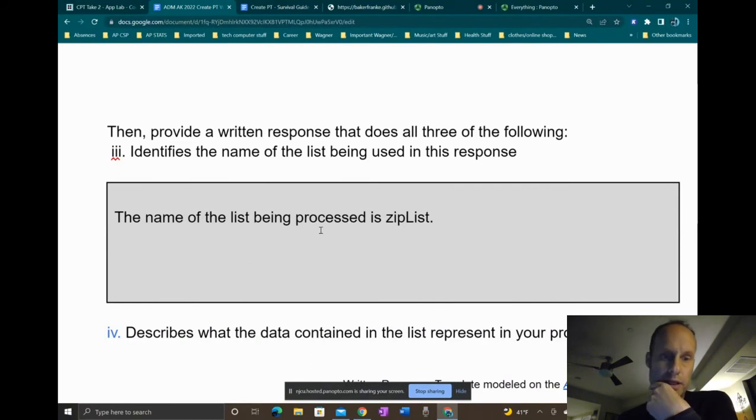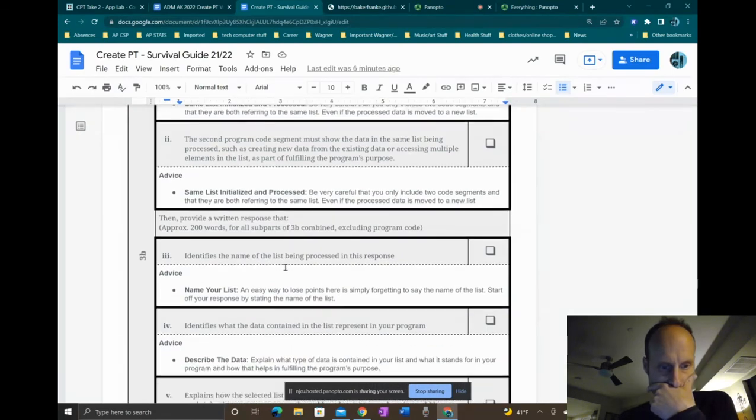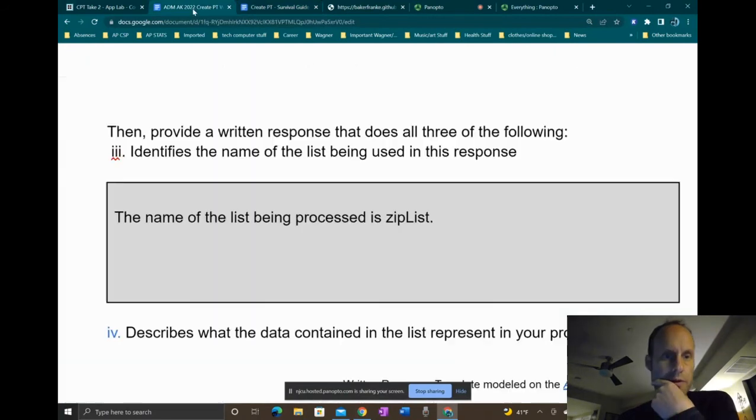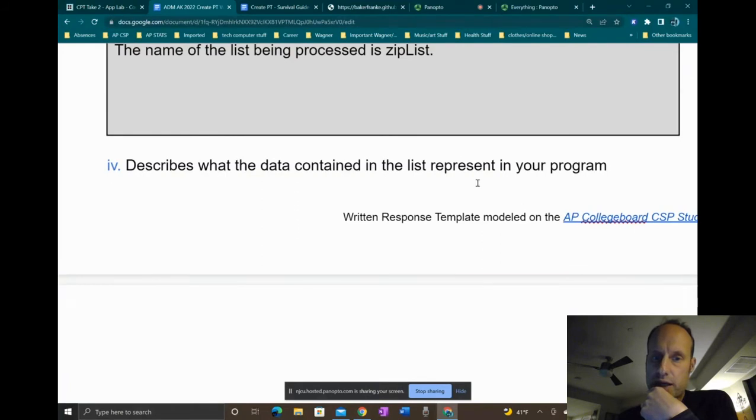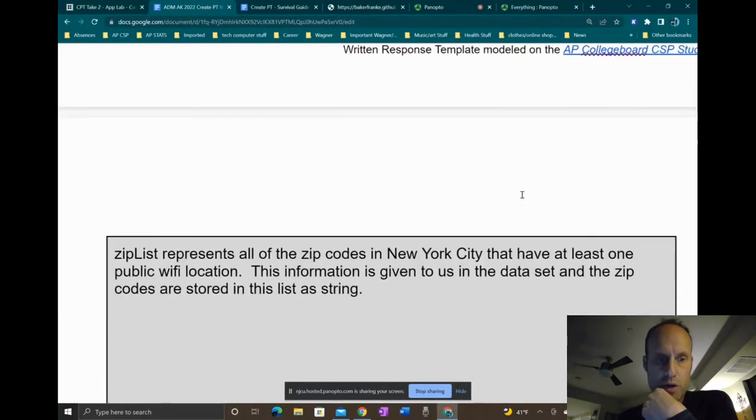All right, this is pretty easy. The name of the list being processed is zip list. An easy way to lose points here is simply forgetting to say the name of the list. Start off your response by saying the name of the list. Okay, there we go. Describe what the data contained in the list represents in your program.